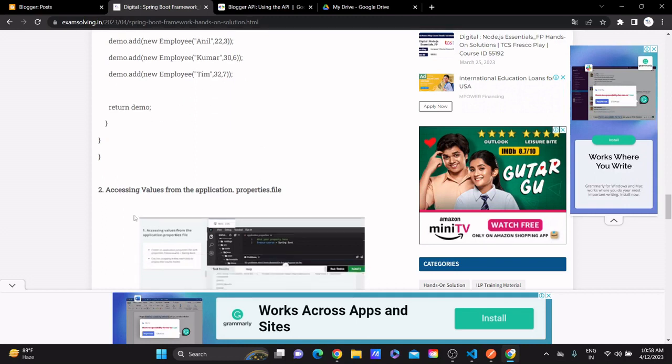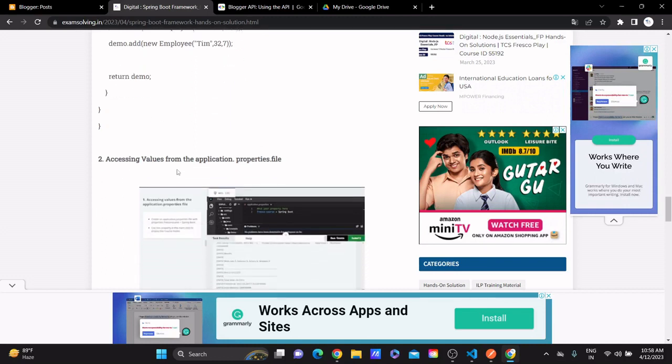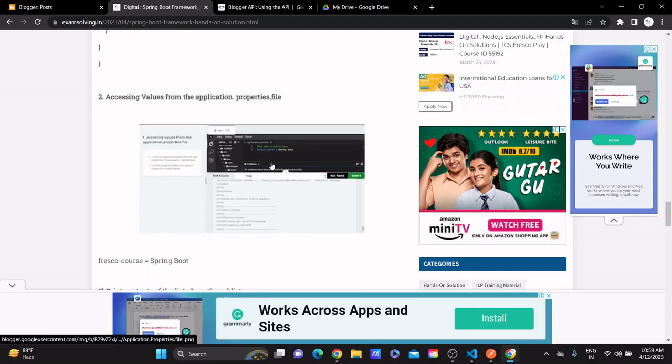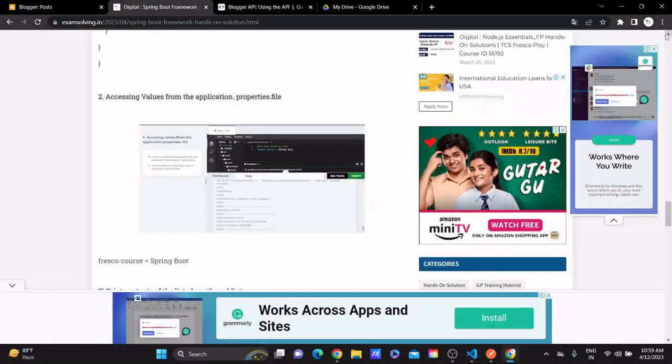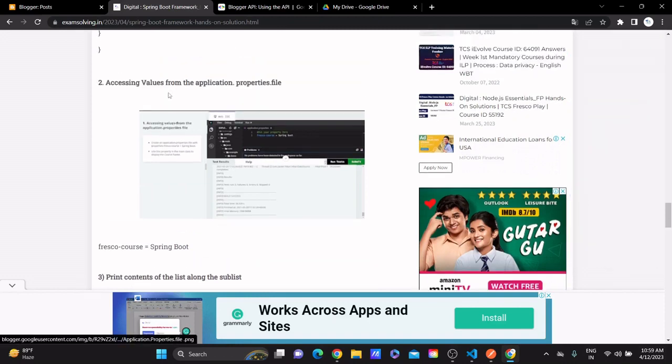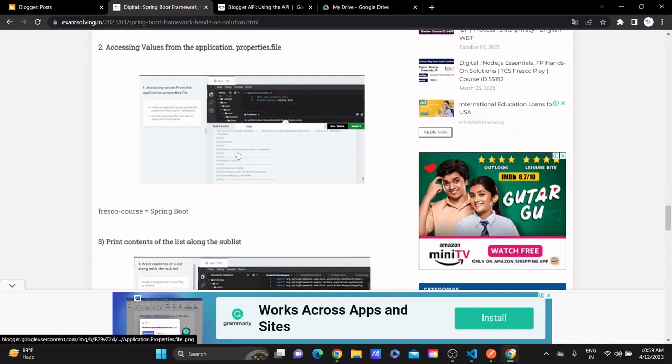Second problem is accessing values from the application.properties file. You can see here, this is the image. If it is not clearly visible, you can click on this image and see it. You can write this code inside the application.properties file. Under this file, you can write fresco.course equal to Spring Boot.